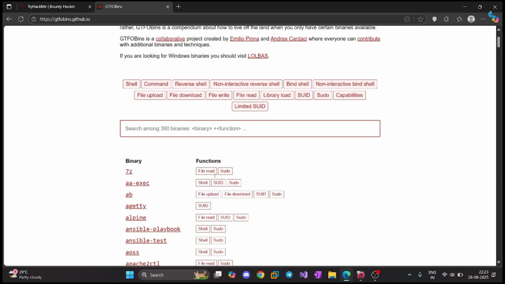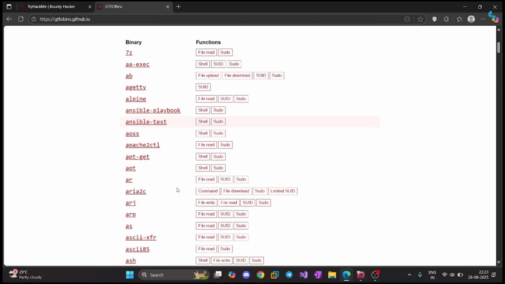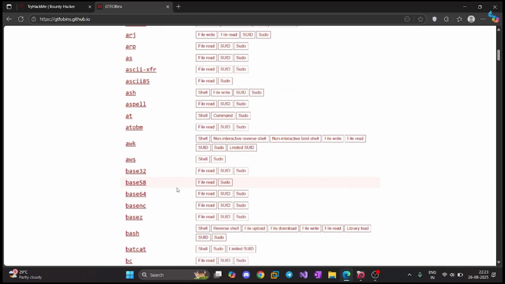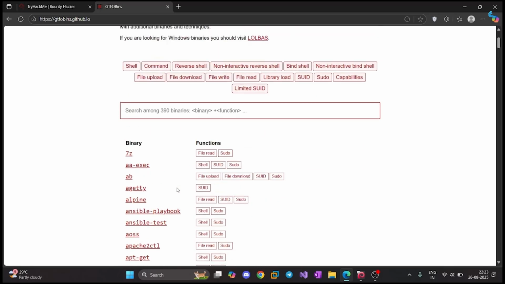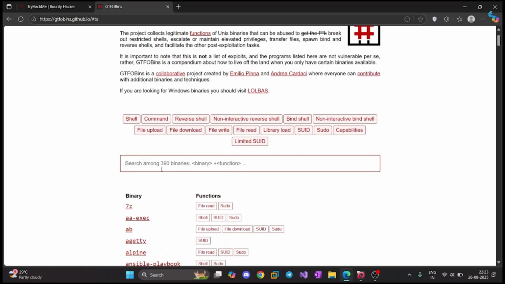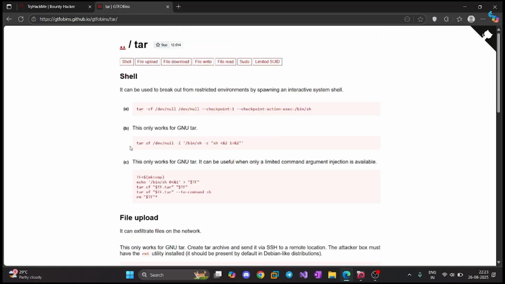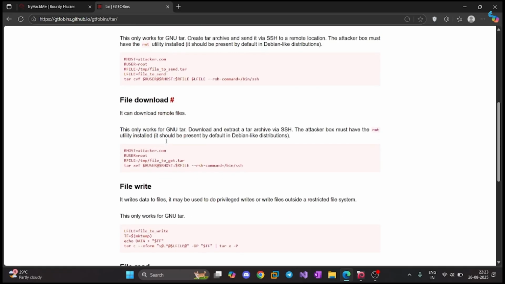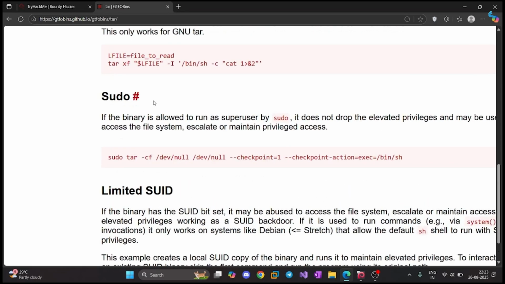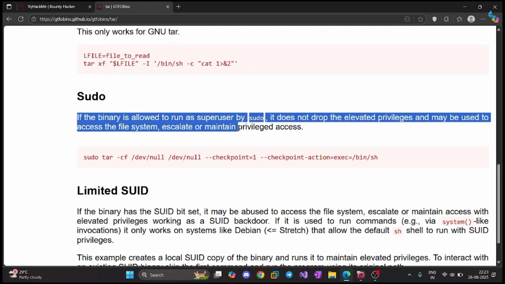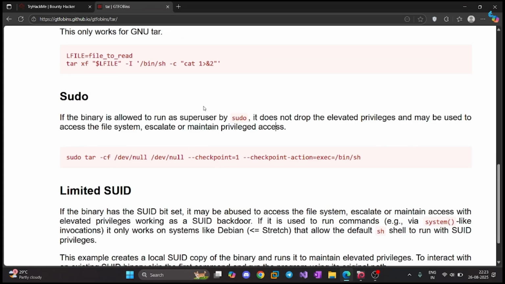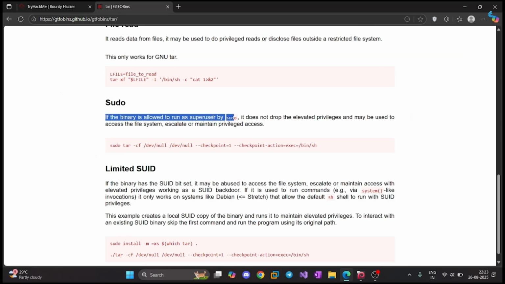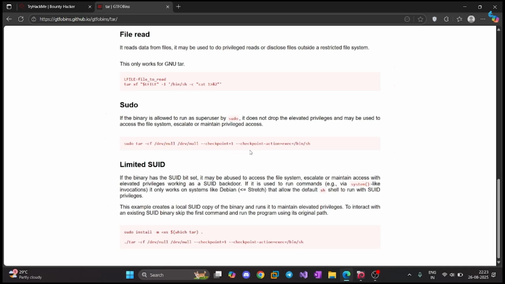So now we have a bunch of options here. We can search for many things. We can abuse a lot of things, as mentioned here. But for this room we will only focus on the tar command, and as you can see we have the tar command here. If the binary is allowed to run as superuser by sudo, that is what we need, and we already have the ability to do this. Now we will perform the escalation by using this command. Upon running this, it will give us the root shell.